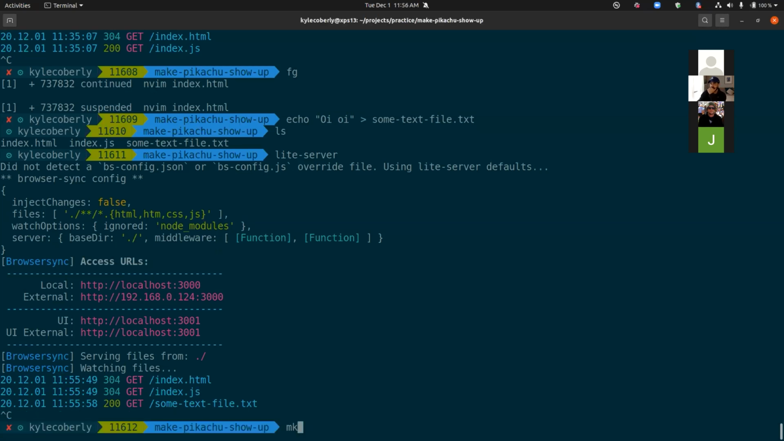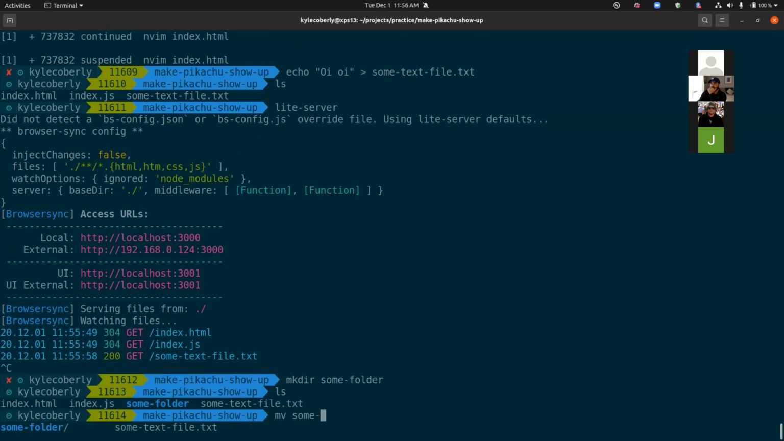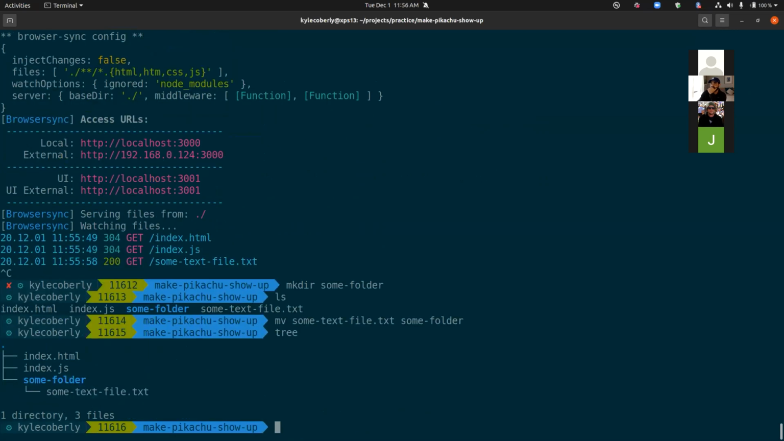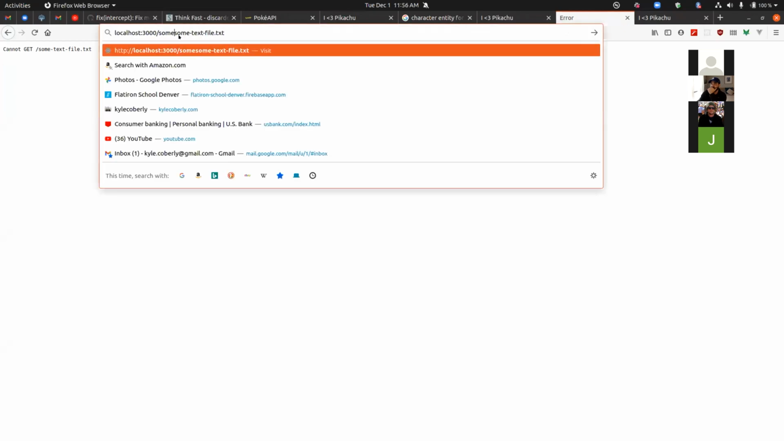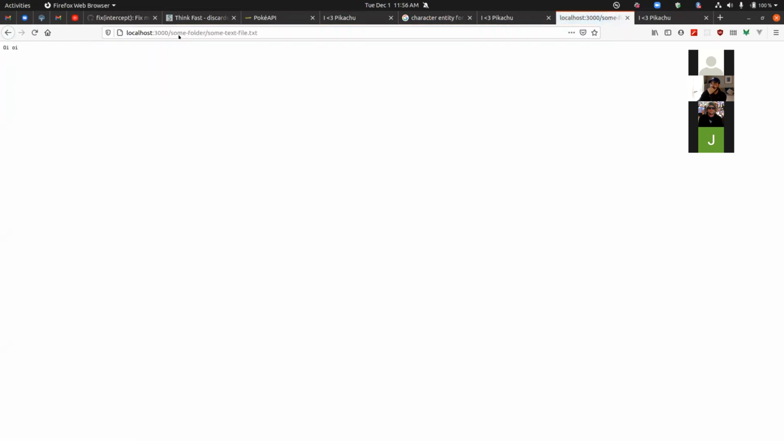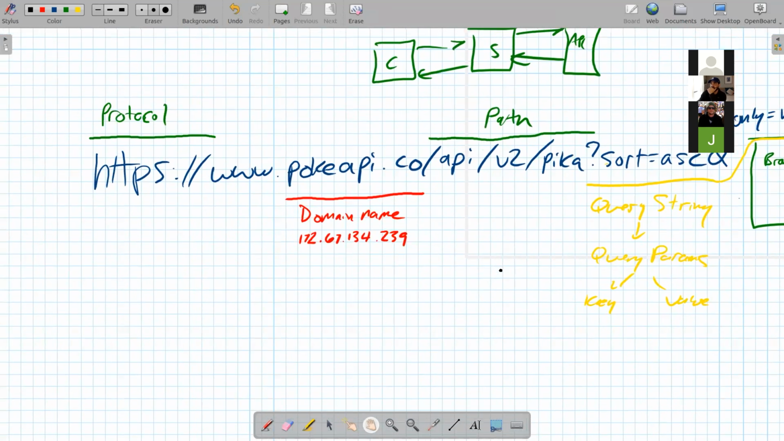I can make some folder. I can move it into that folder. So now it's in there. And if I run the server again and try to refresh this, 404, can't find it. It's a very thin metaphor. It's literally just going through folders and looking for files most of the time. Cool.